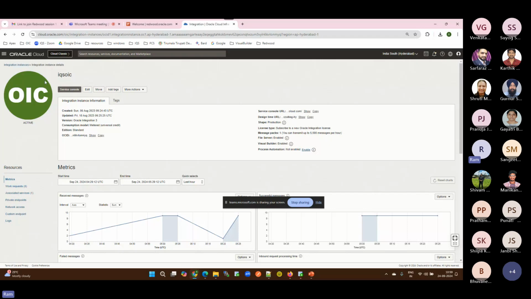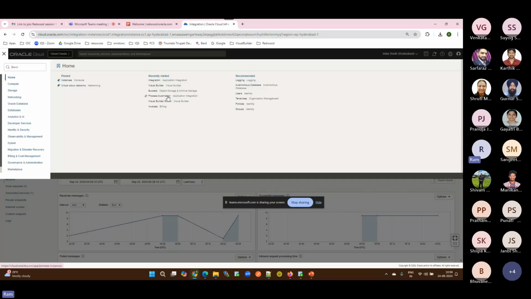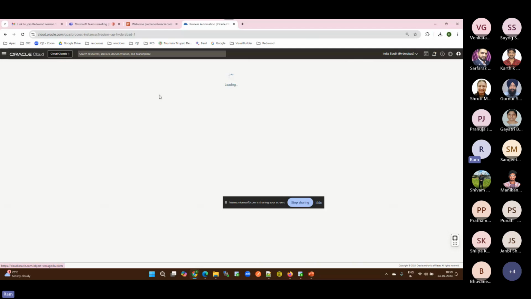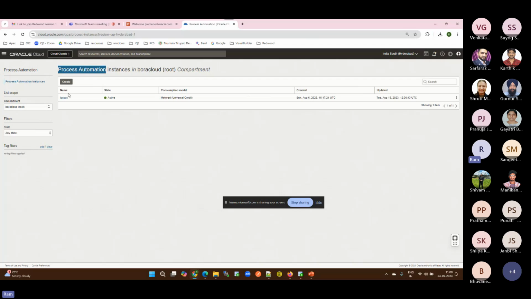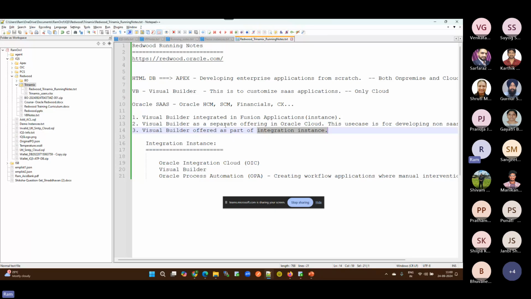As I said, within the integration instance we have the OIC console, obviously. This will be the OIC URL. And we have the Visual Builder instance enabled. Process Automation is not enabled, and we cannot even enable it over here. Now you can see Process Automation. Inside the integration instance we saw it is not enabled, but we do have a Process Automation instance. This instance is enabled using this option as a separate offering in Oracle.